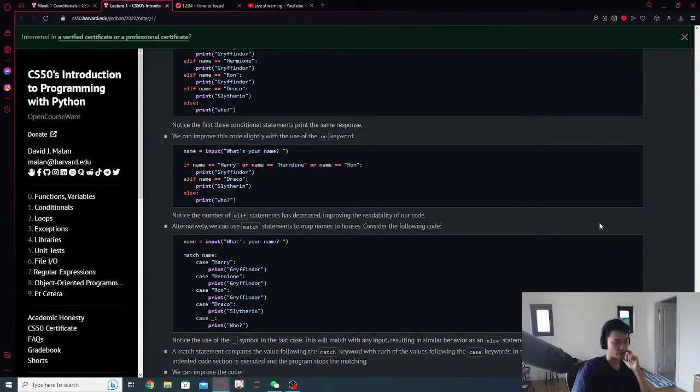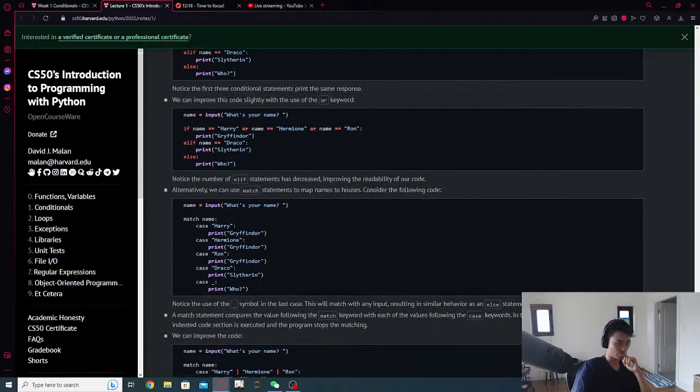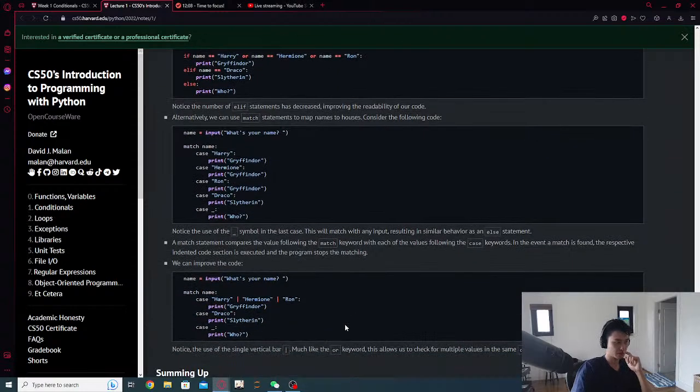Alternatively, we can use match statements to map names to houses. Consider the following code. Name is equal to input, what's your name? Notice the use of underscore in the last case. This will match any input, resulting in the same behavior as the else statement. Cool. Match name, case. Oh, we could. It makes it more readable, to be honest. That's pretty clean.